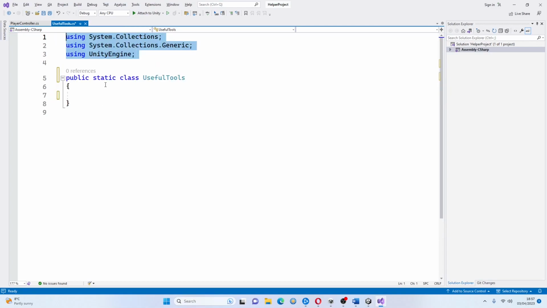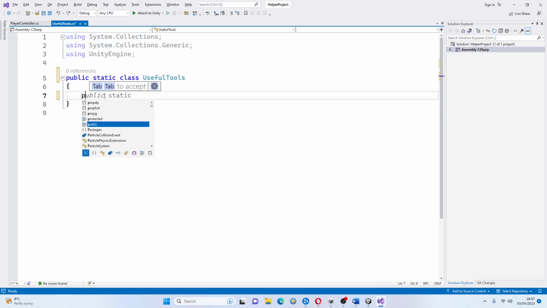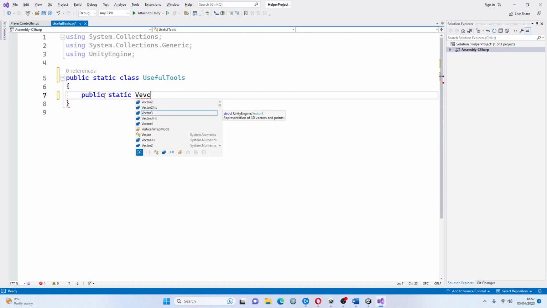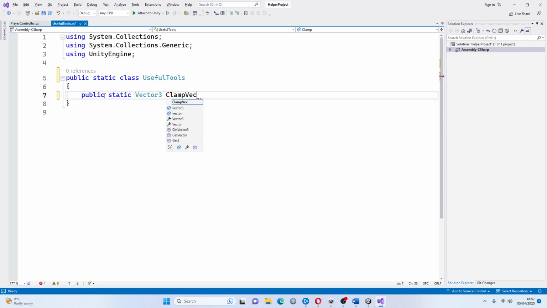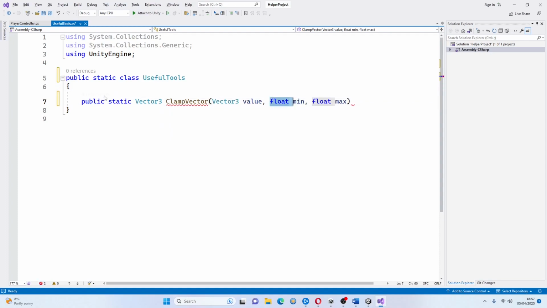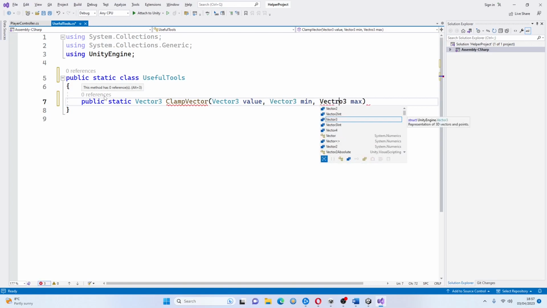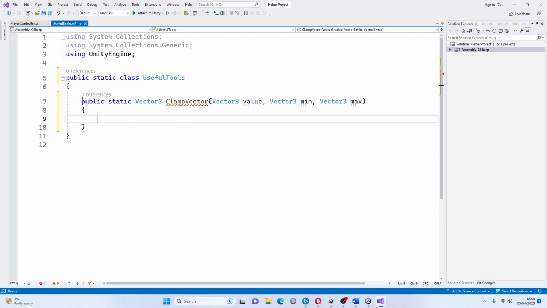that we can use. Actually, I need some of those. So one of them is going to be vector clamp. So I'm going to make a public static Vector3, good job going so far, called ClampVector, and it's going to take a Vector3 value, a Vector3 min and a Vector3 max.